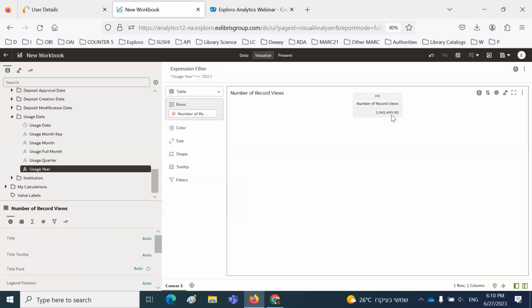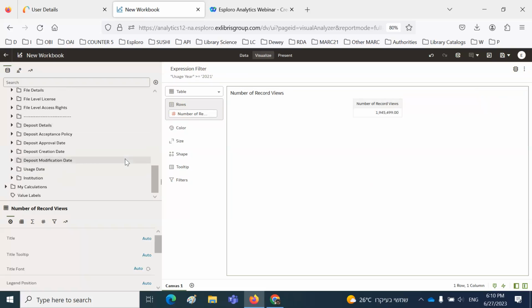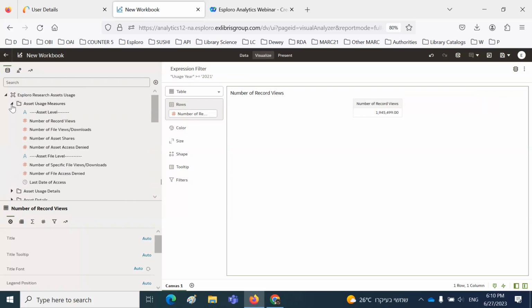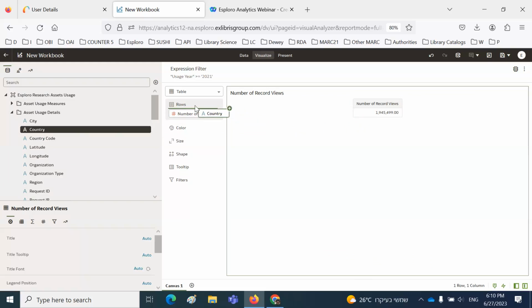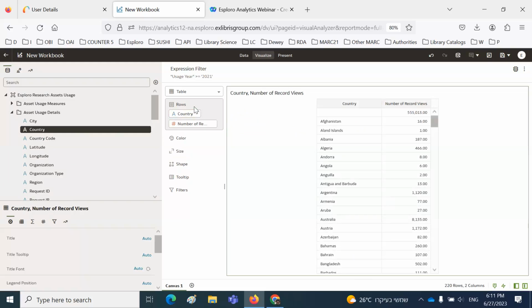Now let's add the country as well. So let's take under the usage data details. We'll close these folders. Here we have usage data details, and one of the fields here is country. So I can drag that in either right here in the canvas next to the current column, or I can put it here in the rows, either before or after the current field. I'll put it before. So now I have all of the countries and the usage.